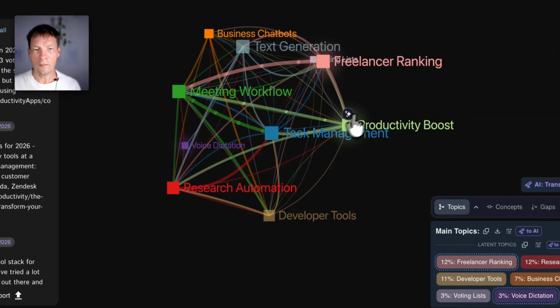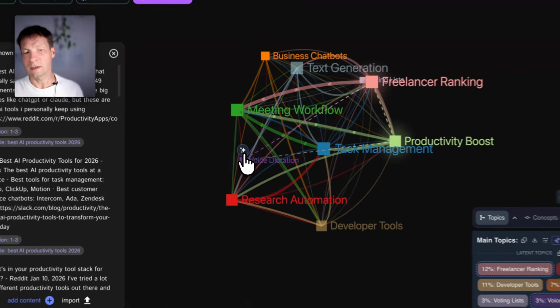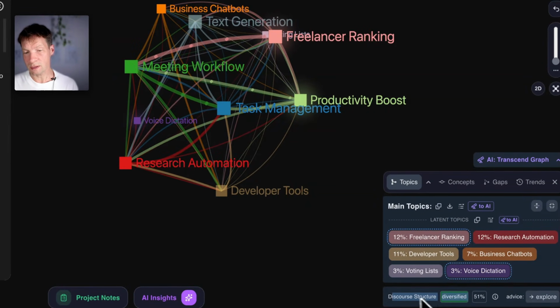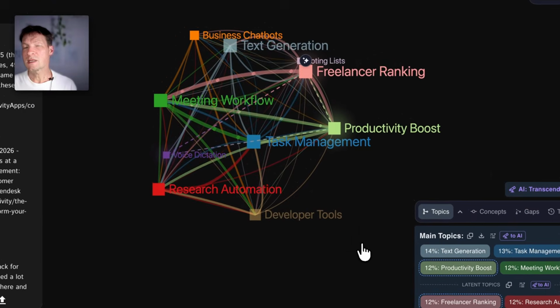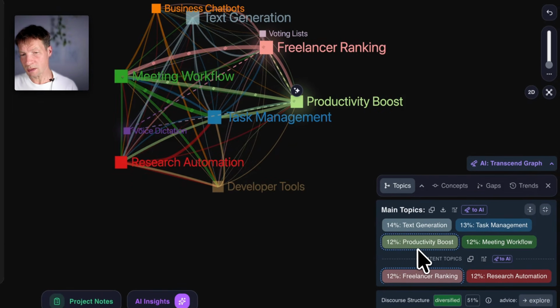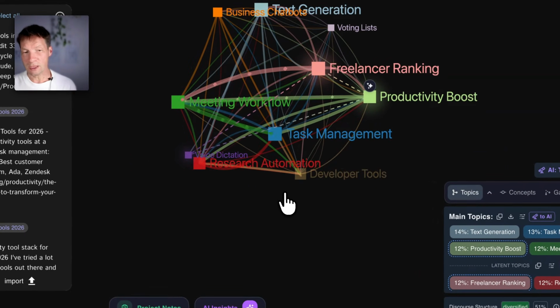When you hover over these slightly highlighted clusters, you will see that they're connected with this moving dotted line. That means that these are the clusters you should point your attention to if you want to develop this discourse further. In fact, this approach is based on how this discourse is structured. For example, here we can see that the structure of the discourse is diversified. That means that influence in this discourse is distributed more or less equally between different topics. There is not one topic or concept that overtakes all attention and influence.